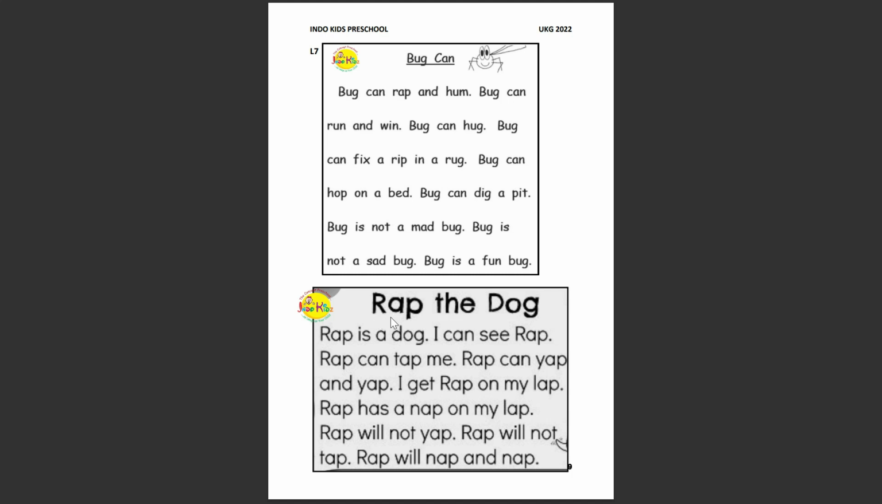Next, Rap the dog. Rap is a dog. I can see Rap. Rap can tap me. Rap can yap and yap. I get Rap on my lap. Rap has a nap on my lap.